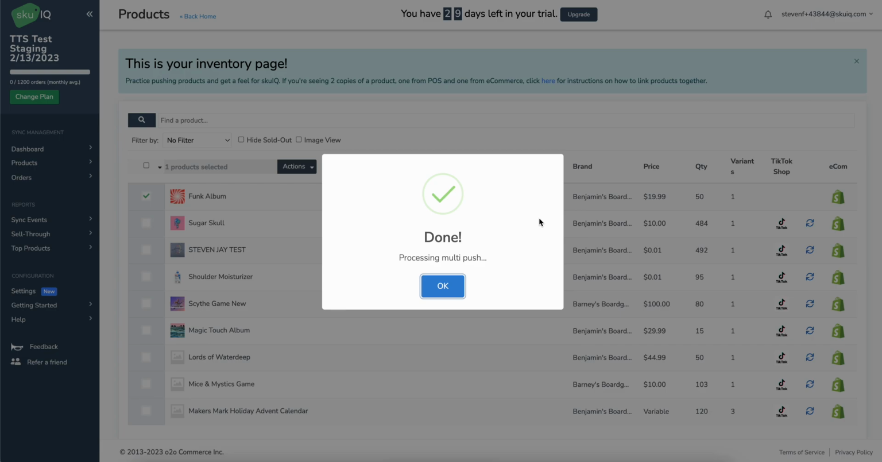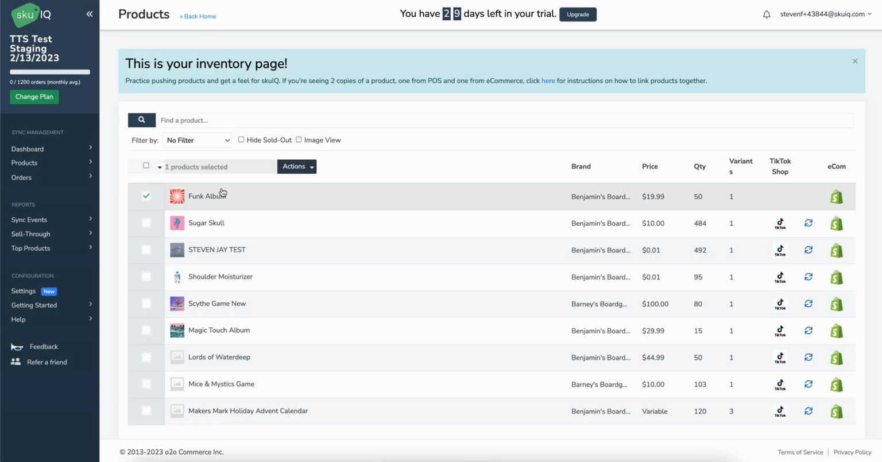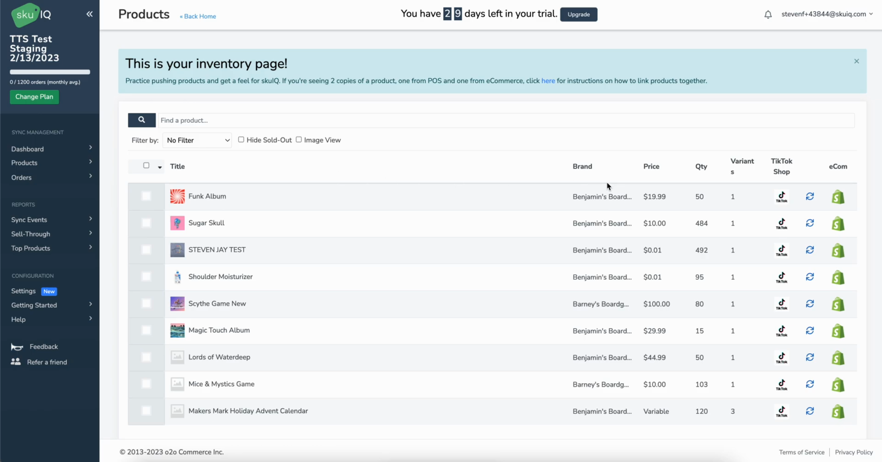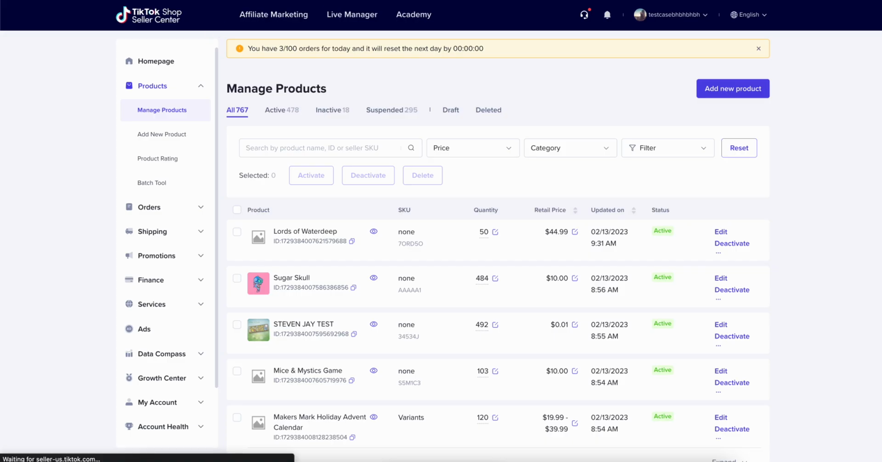We'll get this little notification here that we have taken the push and we are now processing it. We can go ahead and hit OK. And now we'll wait for this guy to go ahead into our TikTok shop. If we give this page a little refresh here, we'll see now that this item is indicating that it is now syncing. If we go ahead and we check our TikTok shop and we give it a little refresh here, we should see that this item now appears.